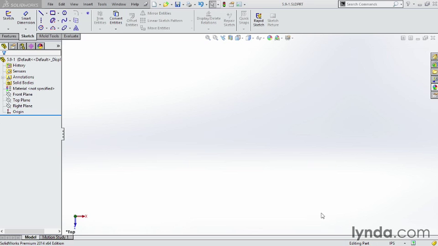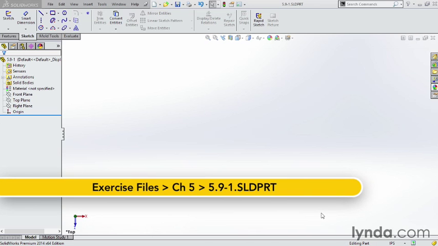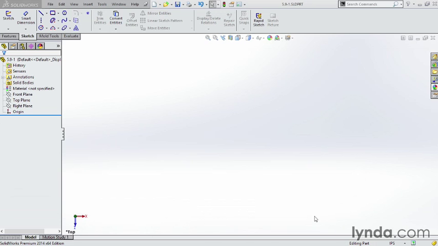The slot command is really nothing more than a straight or curved line and an offset entity, or a couple of circles and some curved lines. However, the slot command does really speed up the process of generating that type of geometry. To get started, let's go ahead and start a sketch on the top plane.